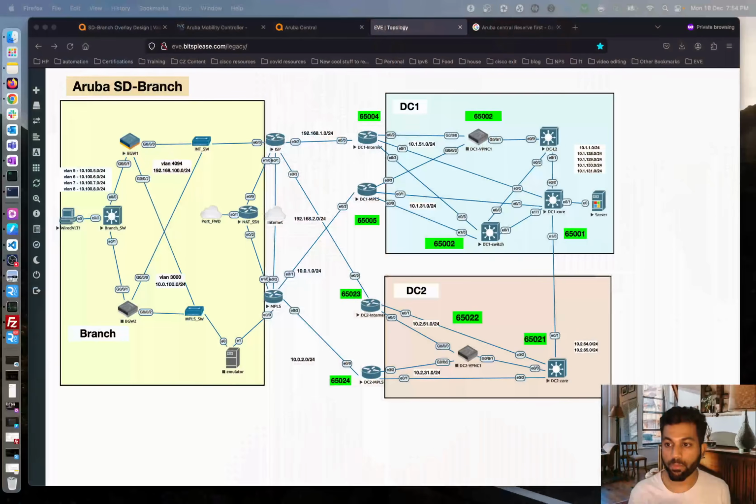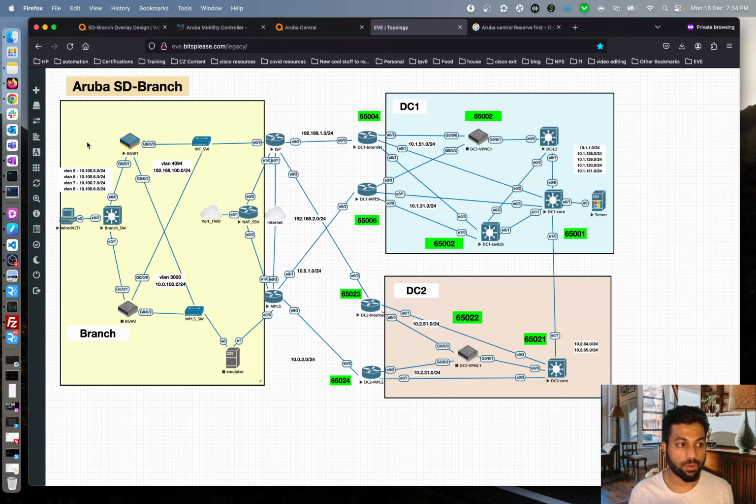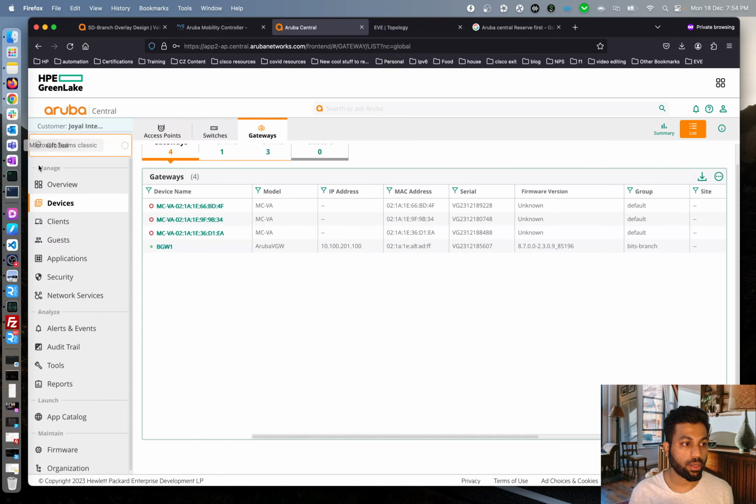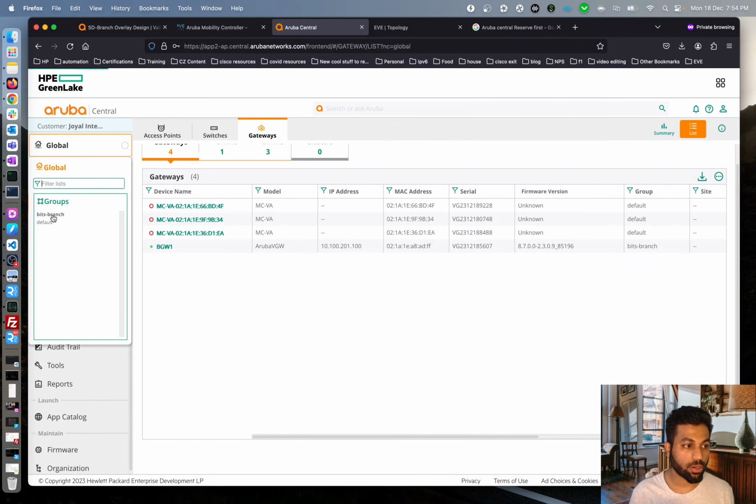So coming back to our topology here. As you see here, we have already brought up the branch gateway 1. We'll be bringing up VPNC 1 and VPNC 2 in this video. Okay. So let's get to it. First things first, let's go to Aruba Central, right? Let's look at our groups. Right now we have the bits branch group which we created, right?